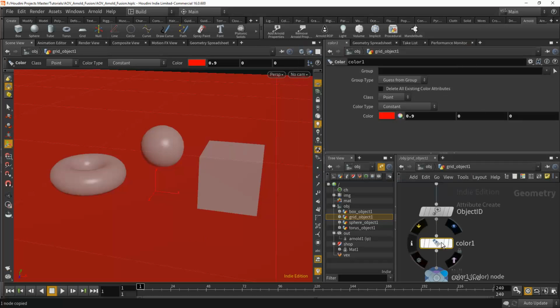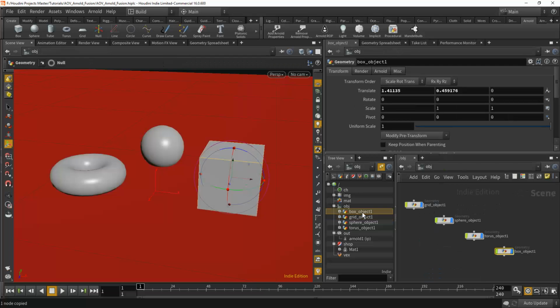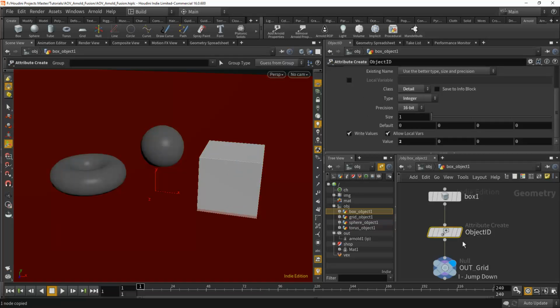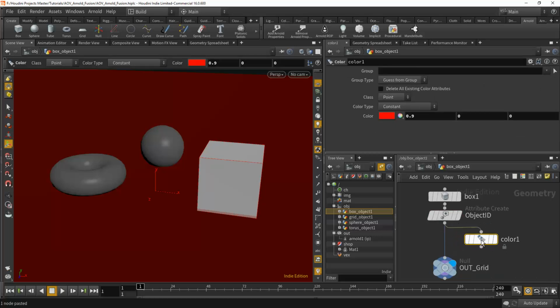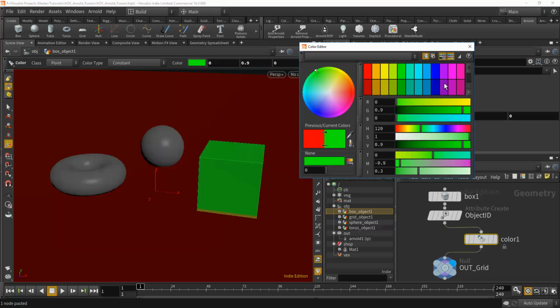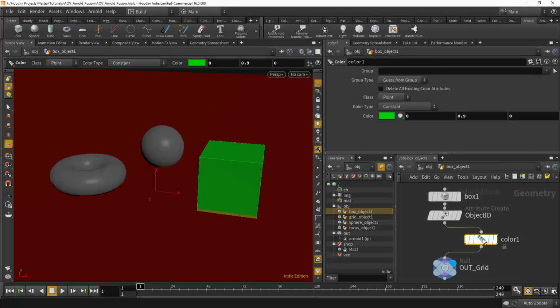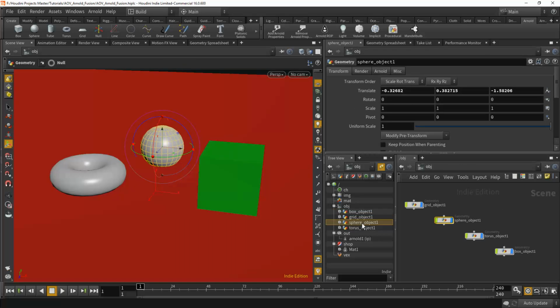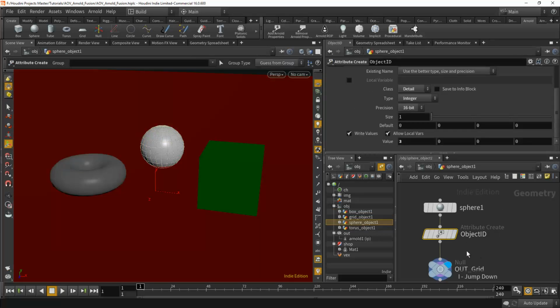Just copy that color node, go into my box object, and we'll just insert that here. Paste. Oh, and this one we'll say is green. Alright, and sphere, same thing.